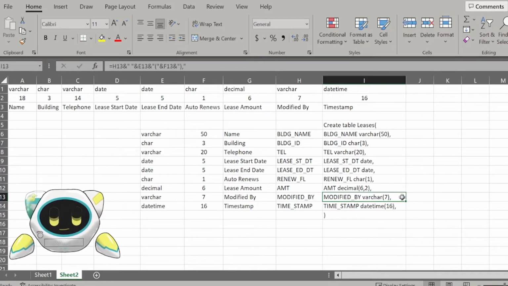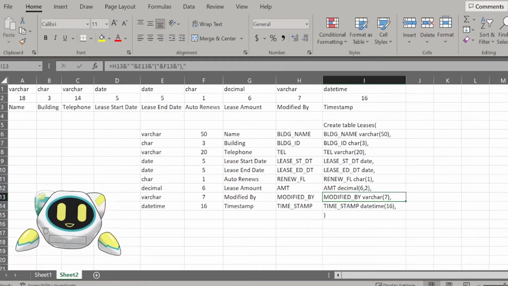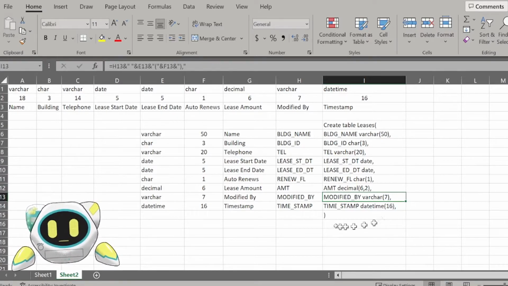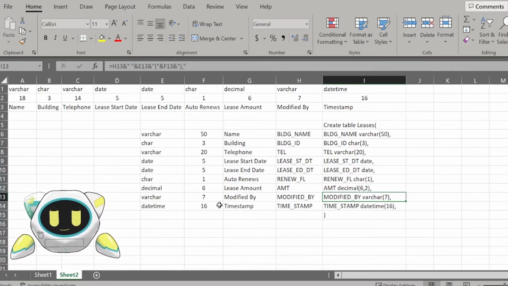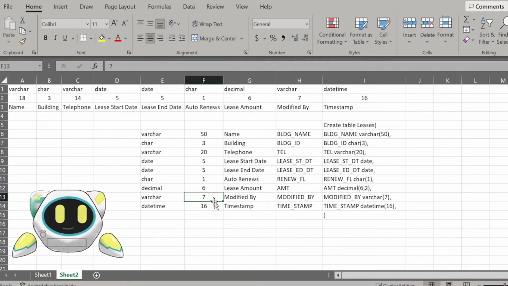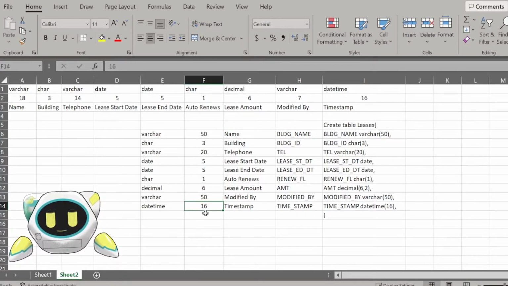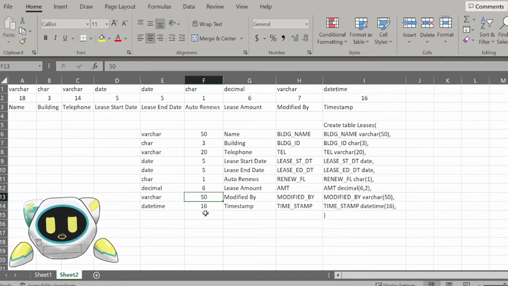And now for modified by, again, what if you have multiple users and they have different last names or first names, or however way you organize your modified by? 7 may not be big enough. So for this example, I'll say 50 characters is the max limit.